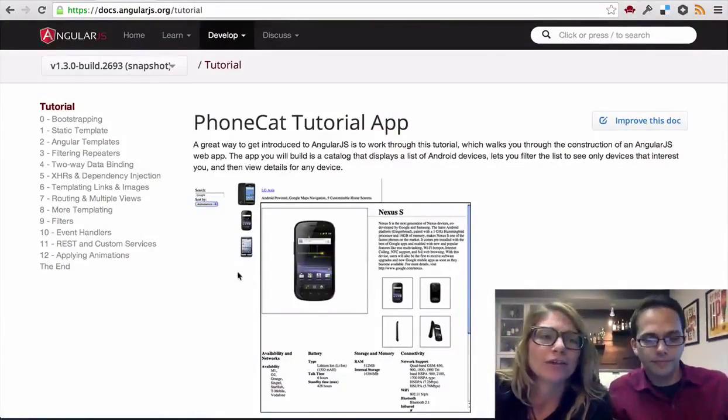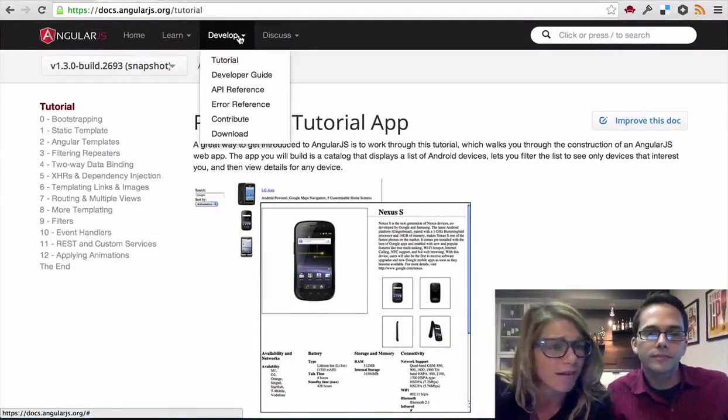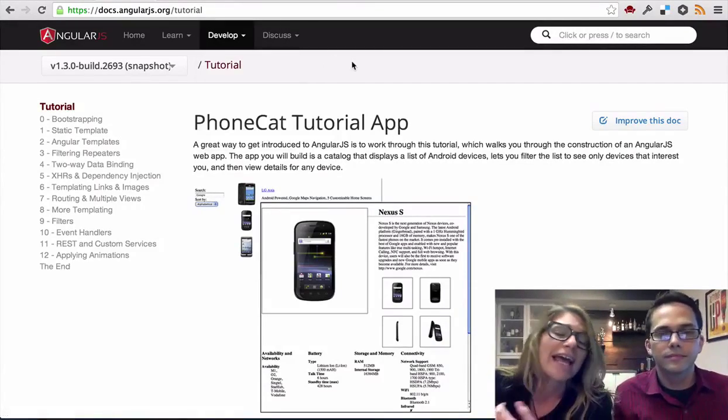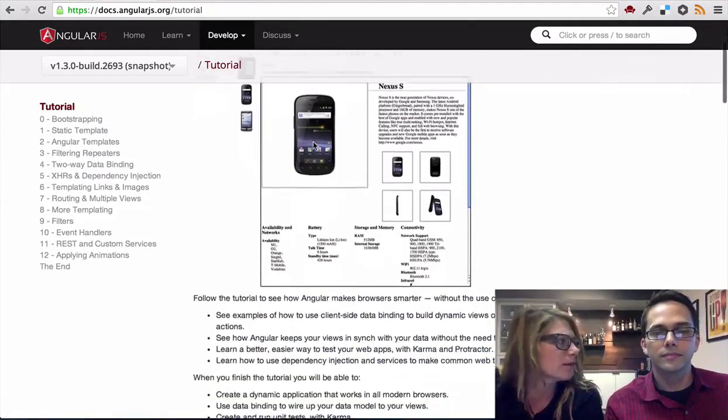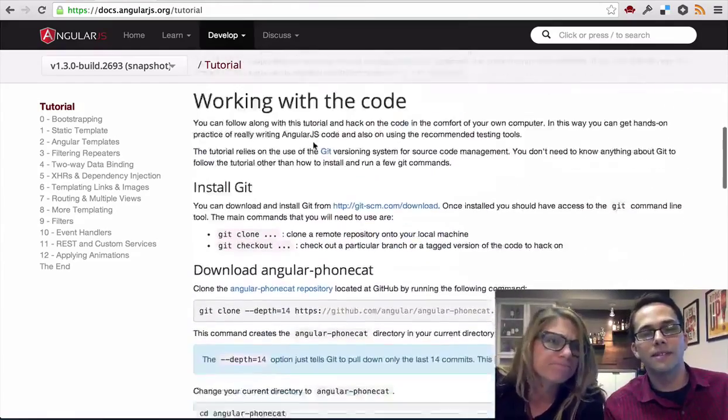And in this video, we're going to be bringing you through a bunch of free resources that you need to know to continue learning Angular. All right, so first of all, we have the Angular docs. If you go to angularjs.org, underneath develop, the first link is tutorial. And there's a really neat tutorial. Like it talks about getting started, getting your environment set up.